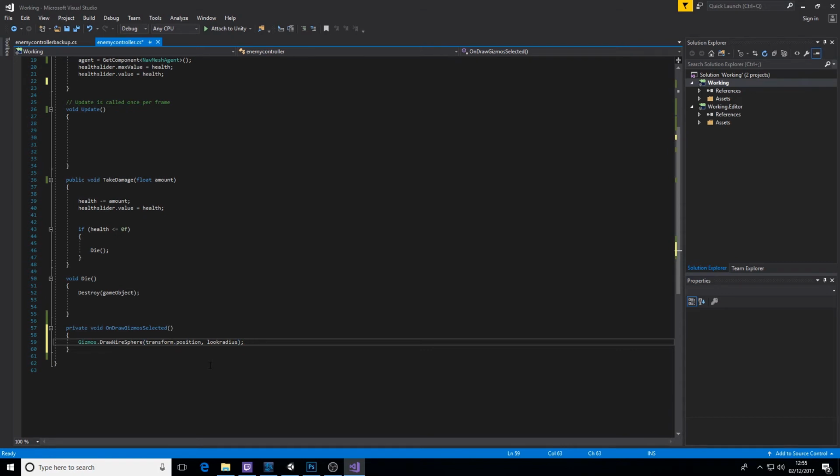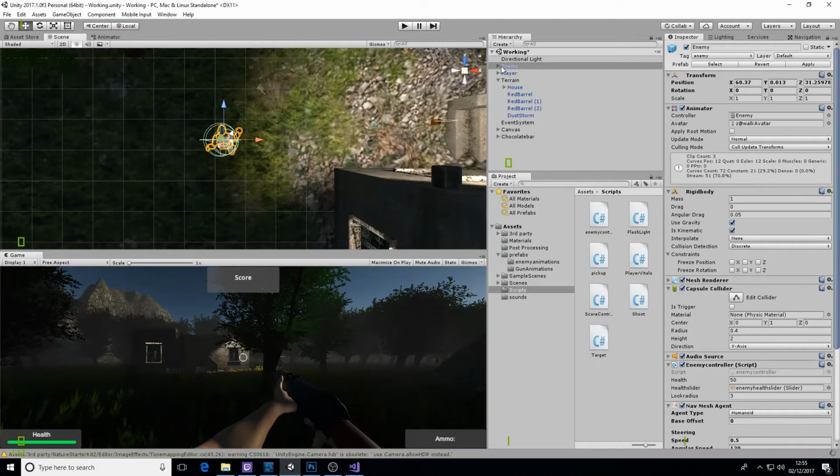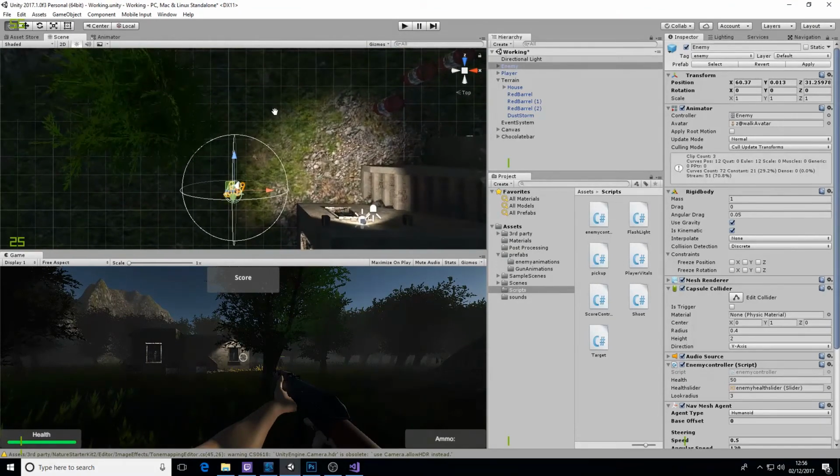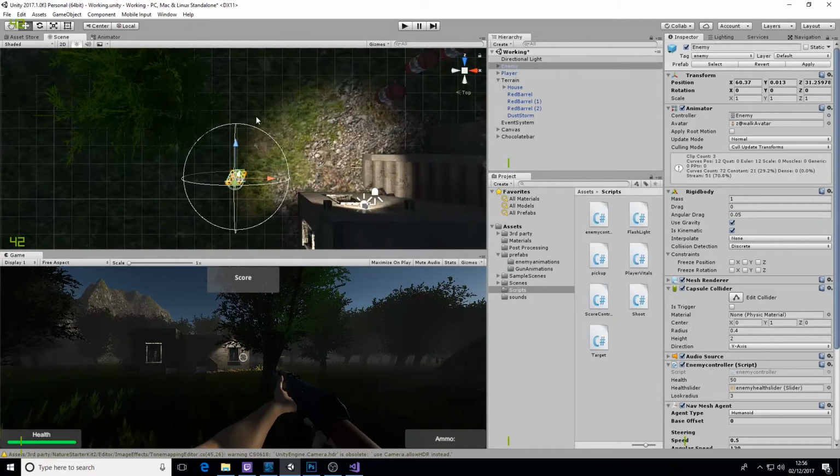Now once we end that line off with a semicolon and head back into Unity, you can see there when I left click my enemy model, when it updates, it's now got a wire sphere around it. So if we go on a bird's eye view, we can see there that the enemy, or rather the player, sorry, needs to get within this distance in order for the enemy to start following it.